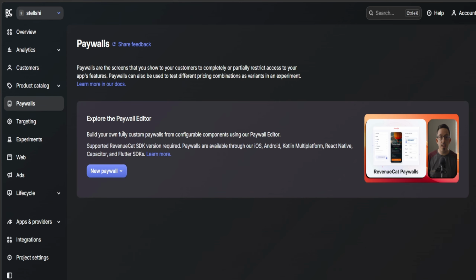But in simple terms, let's just say RevenueCat acts as the middle layer between your app and the app stores, making subscription management much easier without handling all the complex logic all by yourself.